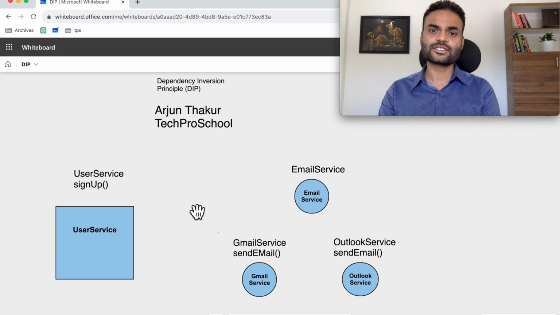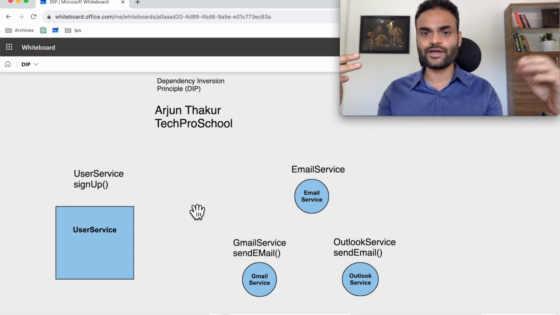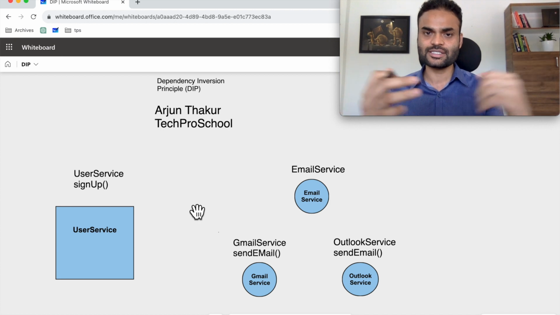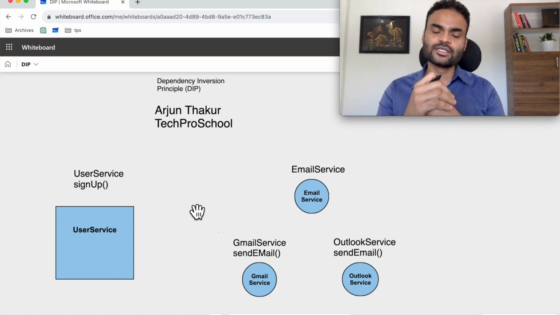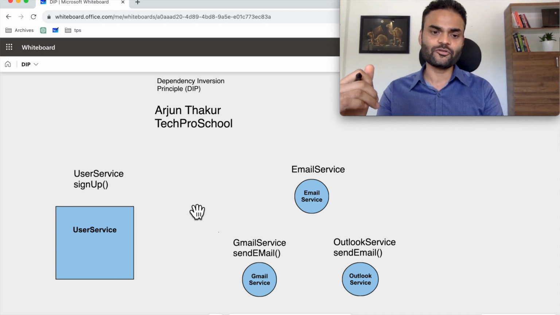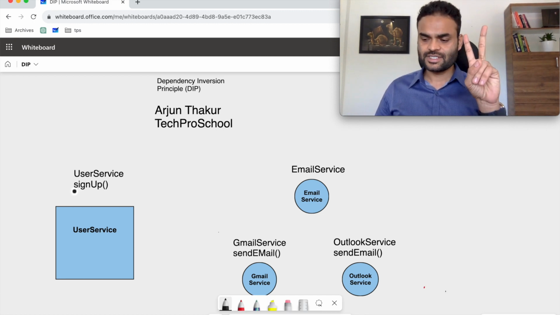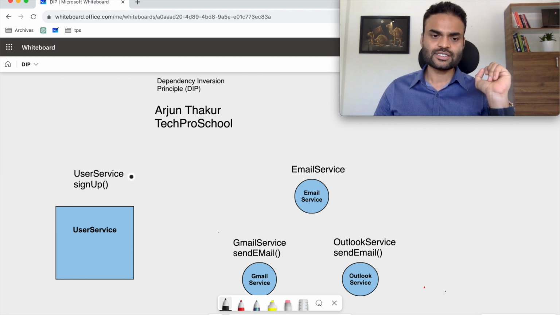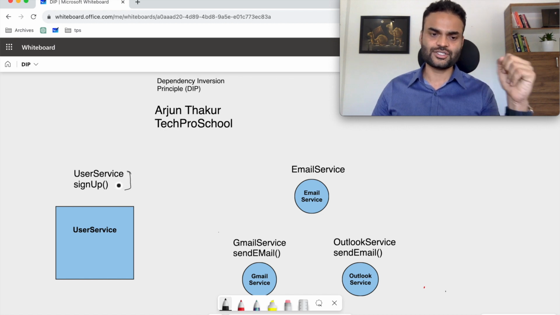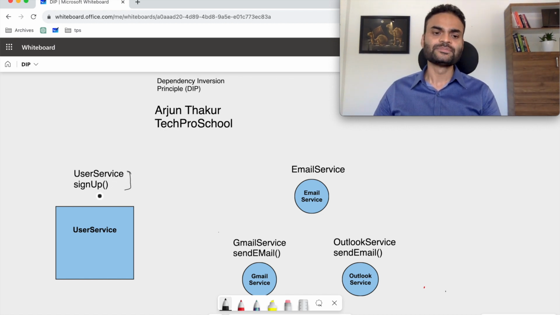So while developing some microservices from scratch, I have come across scenarios where I had to implement dependency inversion principle in production. So I will take a similar example over here. We have two different services or two different classes. One is user service. What the user service does is it has a sign up method. Whenever a new user is registered, the sign up method will be called.